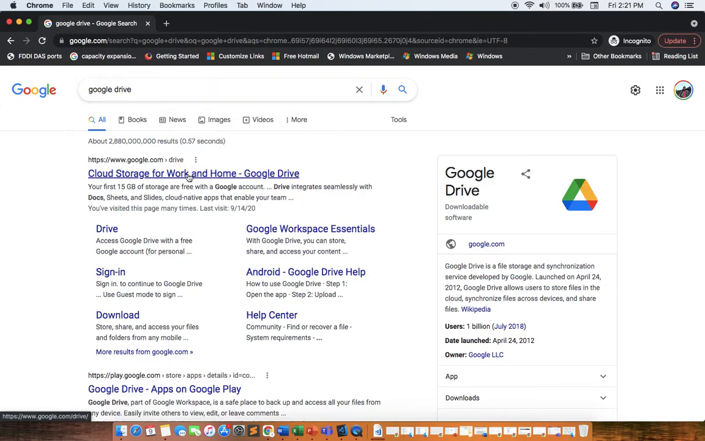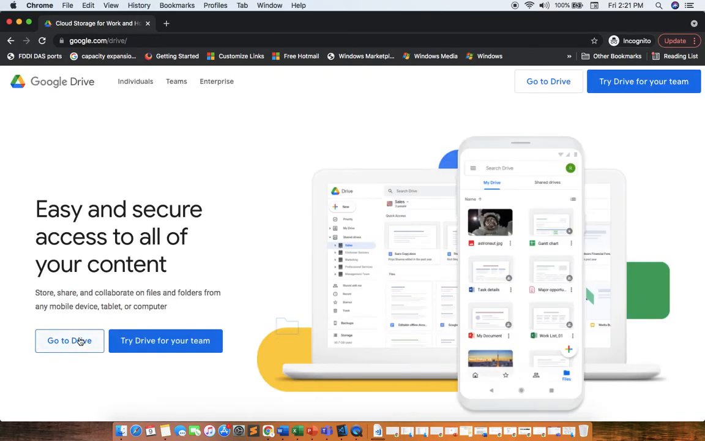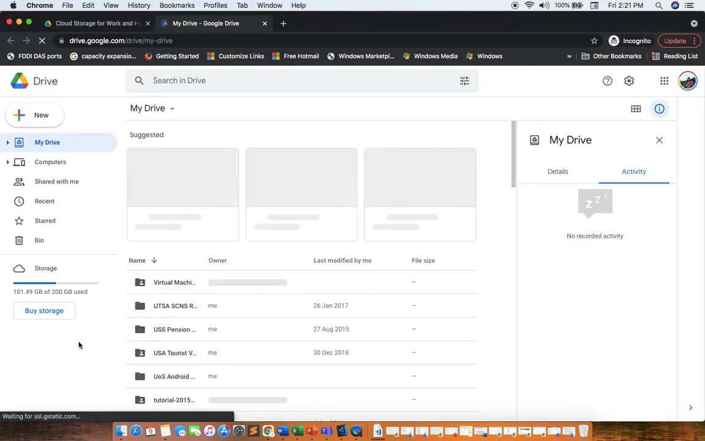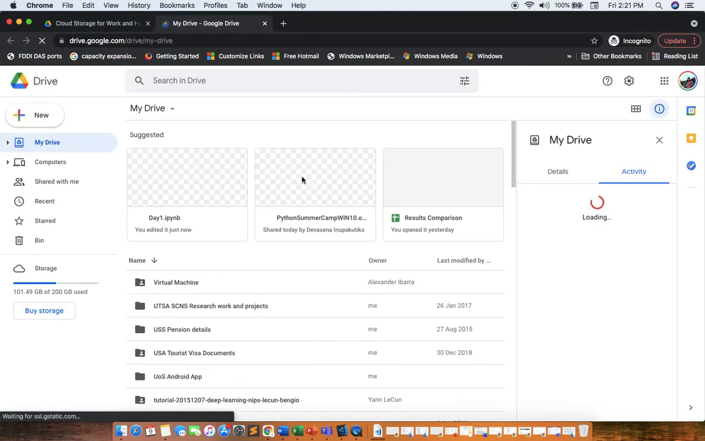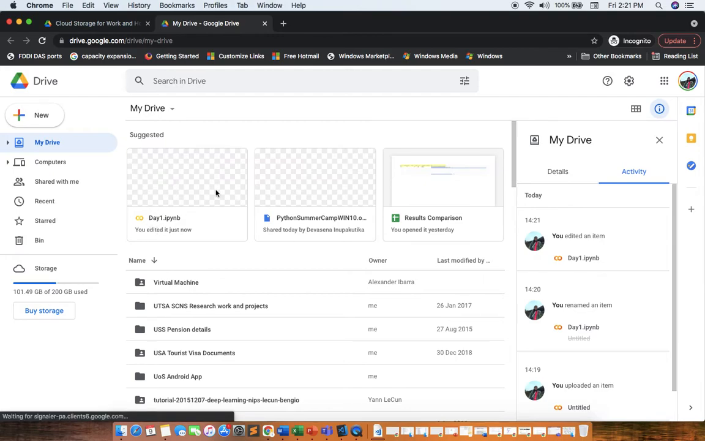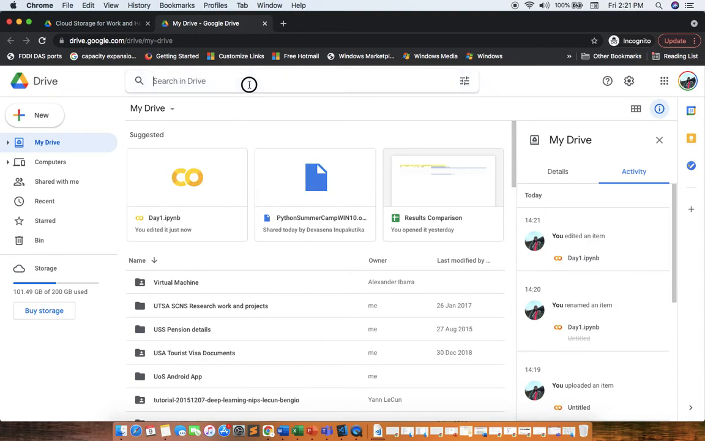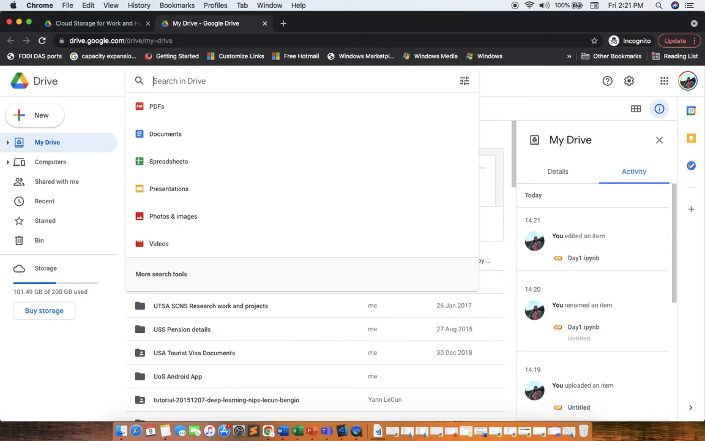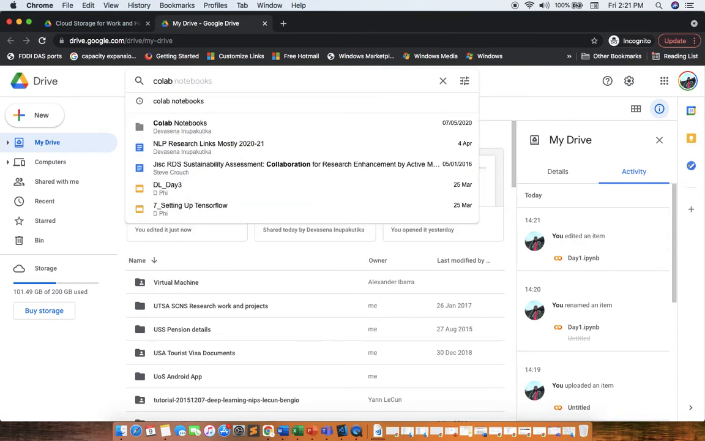Okay, click on it, go to the drive. So it will open with the same account you're signed in. Now usually you will get to see the latest files that you edited. You can see day one in your drive as well. But if you have many folders and you want to open Google Colab, what you have to do is you have to open Colab notebooks.